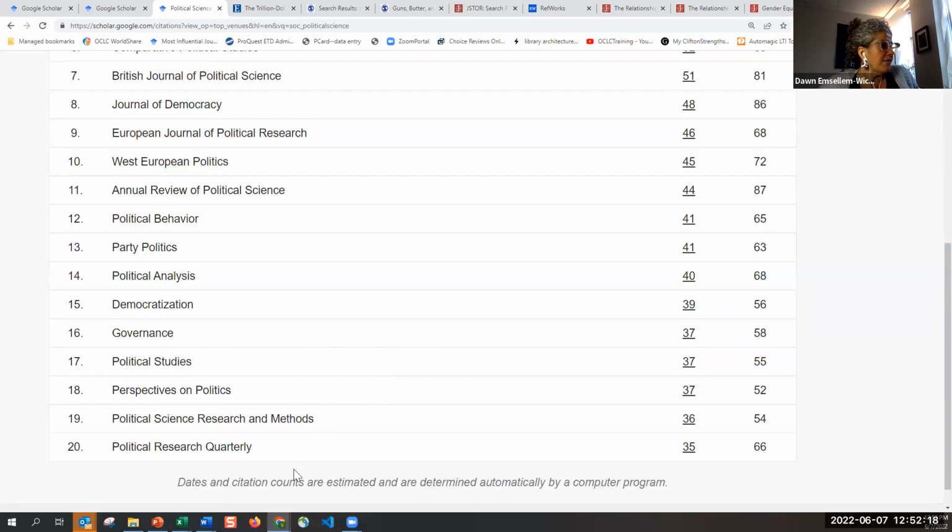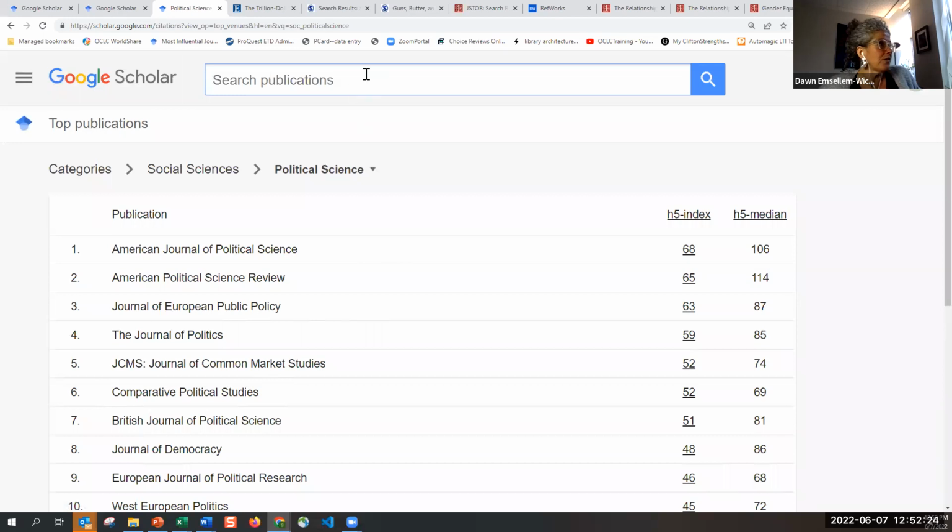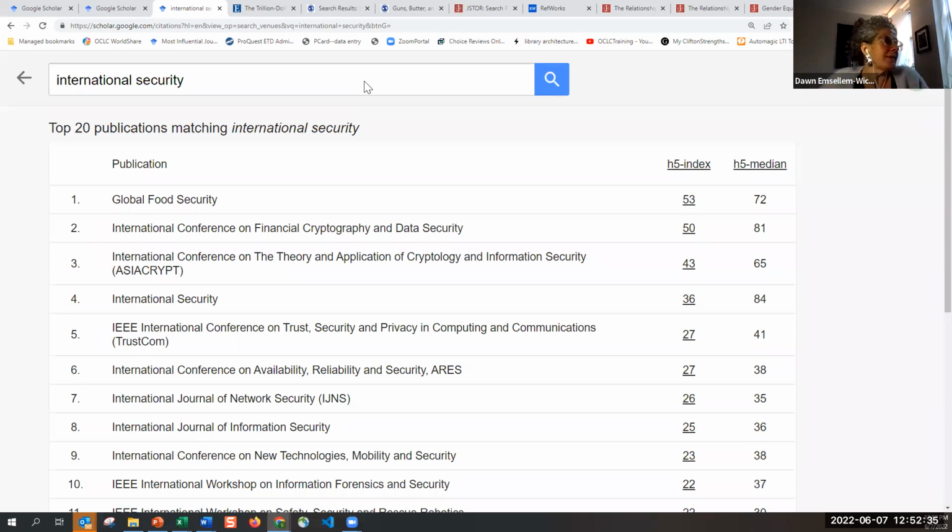It may not have our top journals in INR, but the other thing you can do is search for your journals here. So if we were looking at International Security, for example, it's showing us the citation factor right here. International Security has an H5 index of 36.